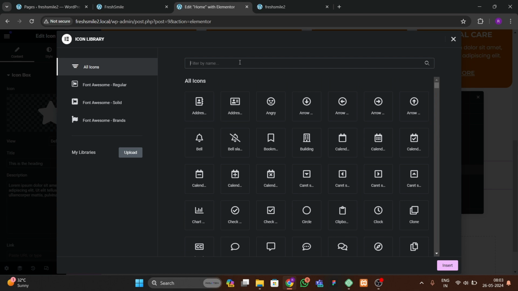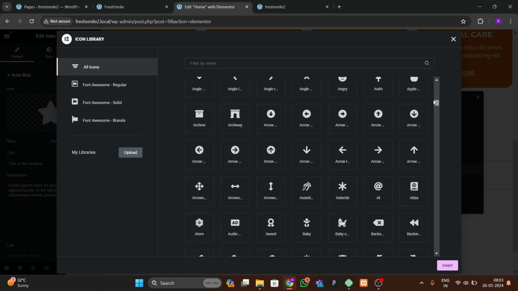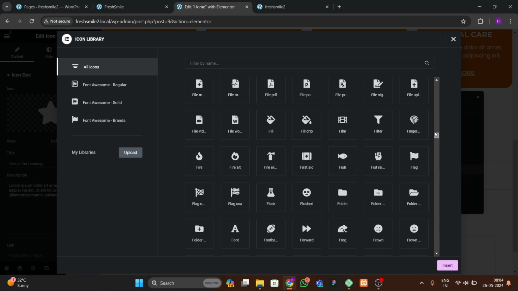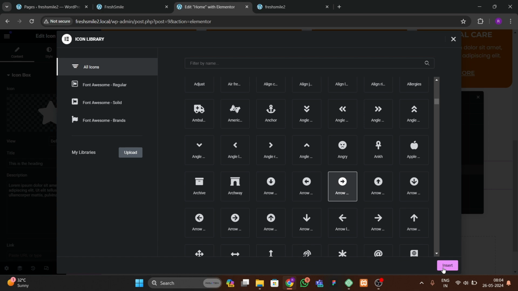So let me search here. We have to search for it, or we can use something different. I'm not finding it, I think. Let me try to find that particular icon, but this is not coming. So let me choose any icon. Let me choose this.